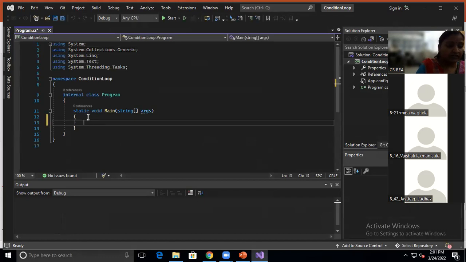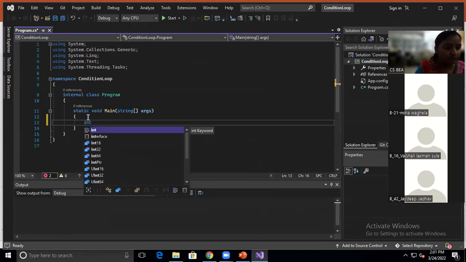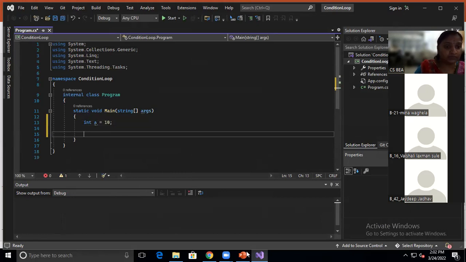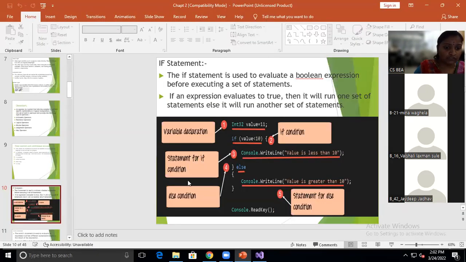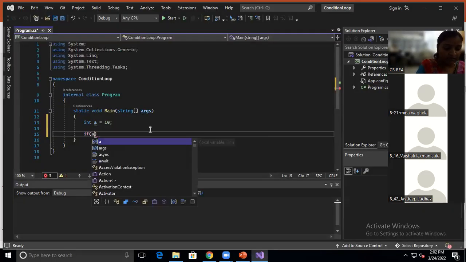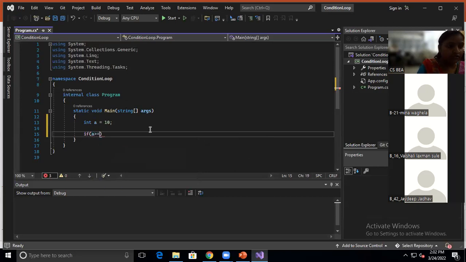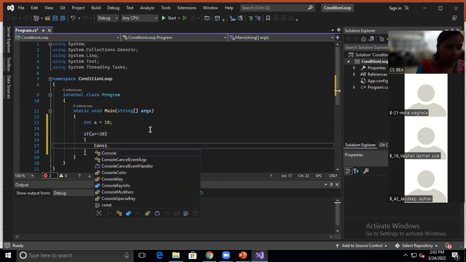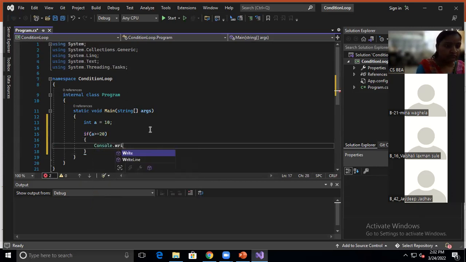Okay, fine. Now what they had asked me is that you have to declare something, int a equals 10, I will give the value 10. Then you have to put some conditions like this. So we will go with this. If a is greater than or equal to 20, what should I write? Console.